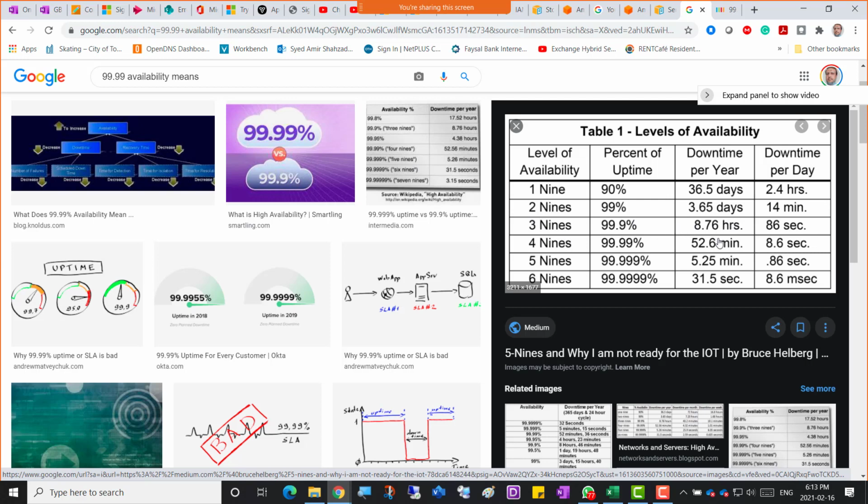3 nines would be 8 hours in a year, right? 4 nines, it's 52 minutes. 5 nines, 5 minutes in a year that your machine can be down, but not more than that. And 6 nines, that is 31 seconds per year.